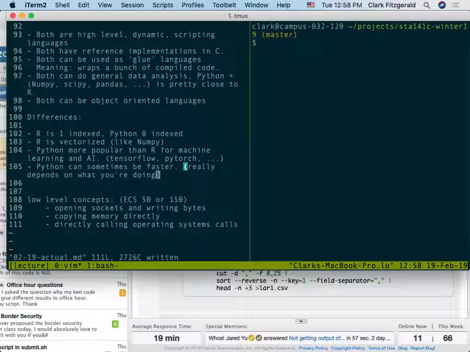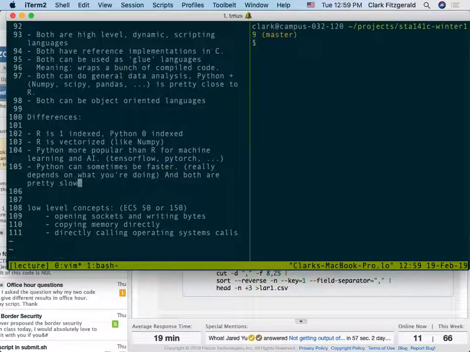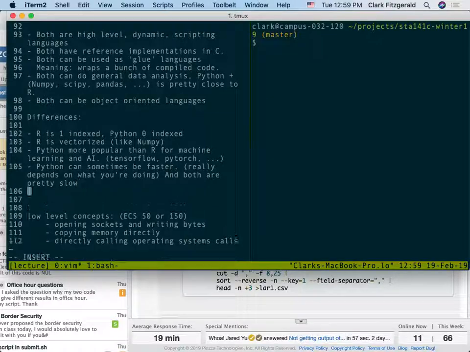But if you're in the interpreter and either one of them, they'll both be really slow relative to a compiled language. I'll say that. Both are pretty slow. But the vectorized underlying code is fast. That's where you get the speed with both of them. Okay?